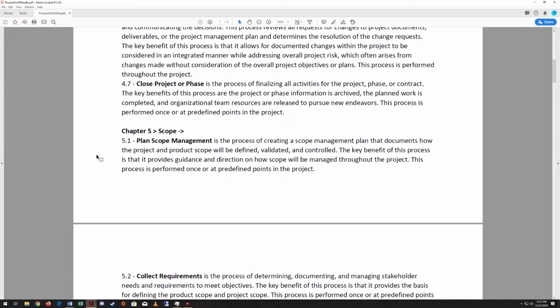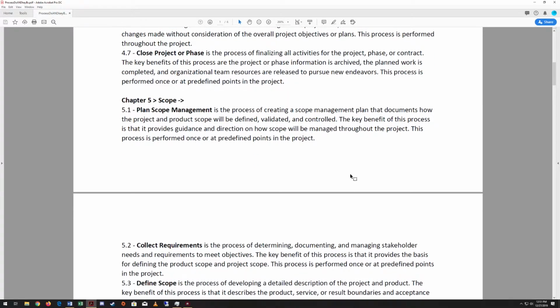Chapter 5, Project Scope Management. 5.1 Plan Scope Management is the process of creating a scope management plan that documents how the project and product scope will be defined, validated, and controlled. The key benefit of this process is that it provides guidance and direction on how scope will be managed throughout the project. This process is performed once or at predefined points in the project.